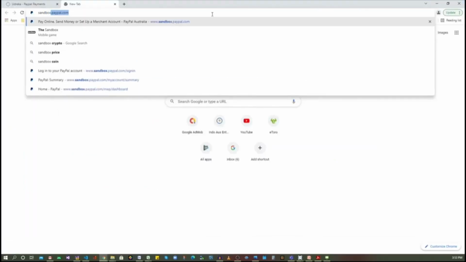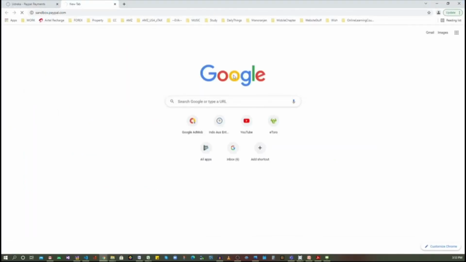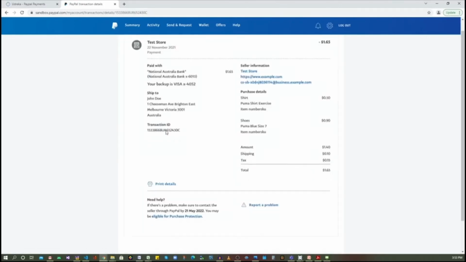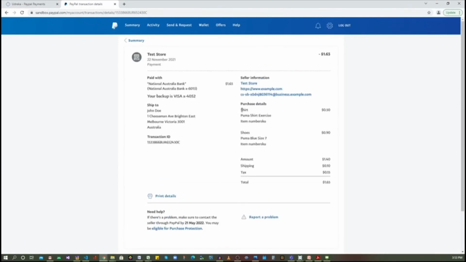Sandbox.paypal.com. Yeah, so this is my account. As I'm already logged in, you can see here the transaction of, this is the payer's account, $165 minus, as you can see, the order details here in the PayPal account.